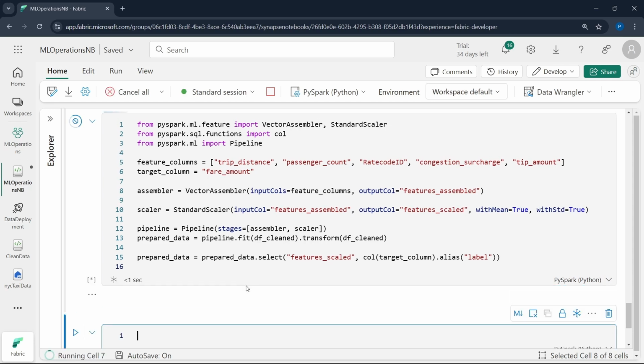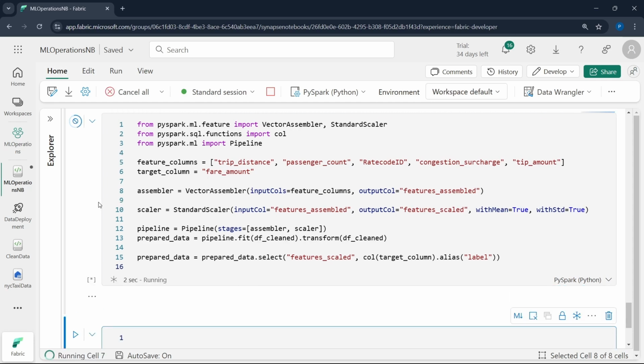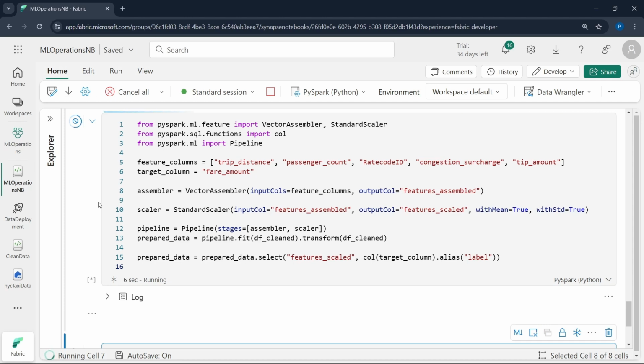So let's run this. This will take a few seconds to run. Let's wait for it. This is just the data preparation for ML, and the output will not be anything. We are going to perform some operations after this, and then we will get the output of our data. So let's wait for it to run, and then we will perform some ML operations on our data.